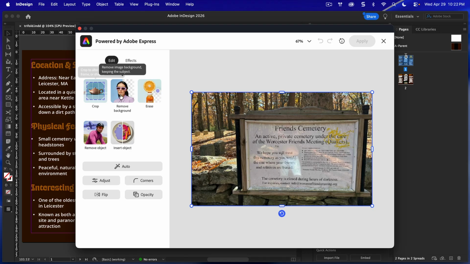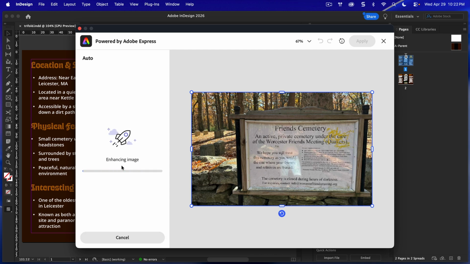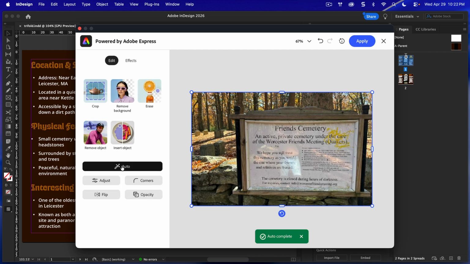We can crop, remove background, erase, insert objects, remove objects, and so on. We've got the ability to automatically set our various levels. So if I click on that, it's going to enhance the image. Not a big change right there. But we can also go into adjustment. We can change the opacity, corners, just basic stuff, right?